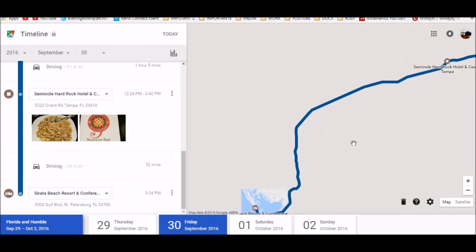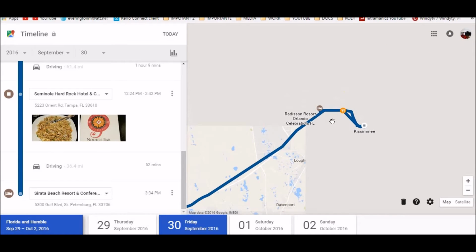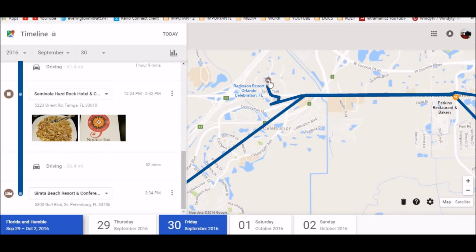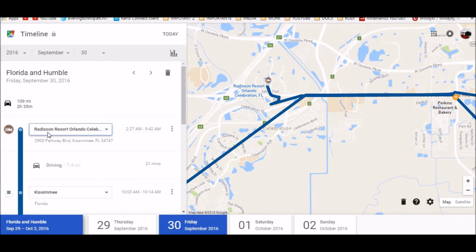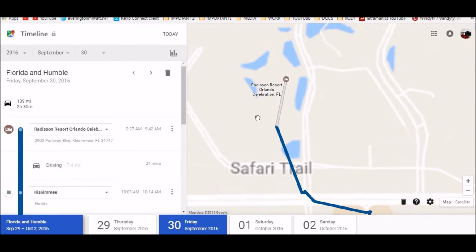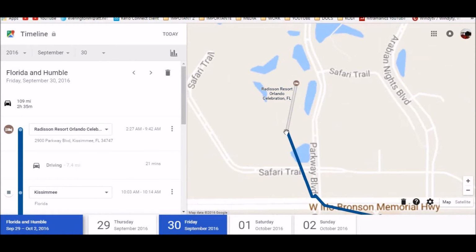It shows that I traveled when I was in Tampa. That's the Radisson resort in Orlando. That's where I stayed. It showed when I left there. It even showed me walking from the hotel to the parking lot, I guess.